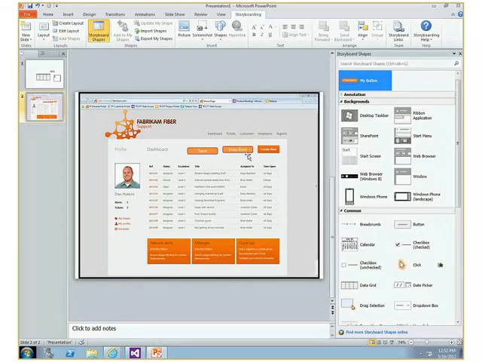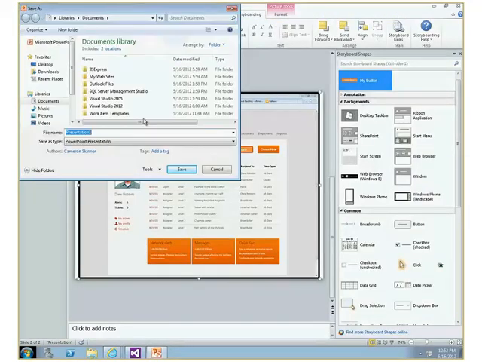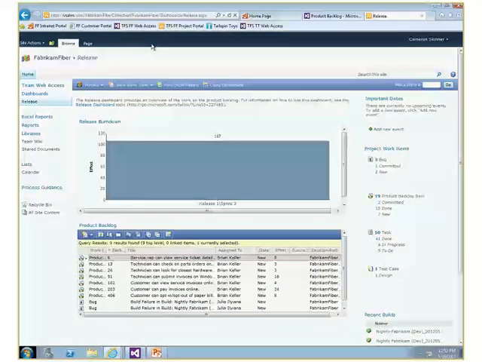So how does this help me, right? So now I can take this and I can save this to SharePoint, or you can save it to SharePoint, or you can really save it anywhere on the network. So let me get to my SharePoint documents.